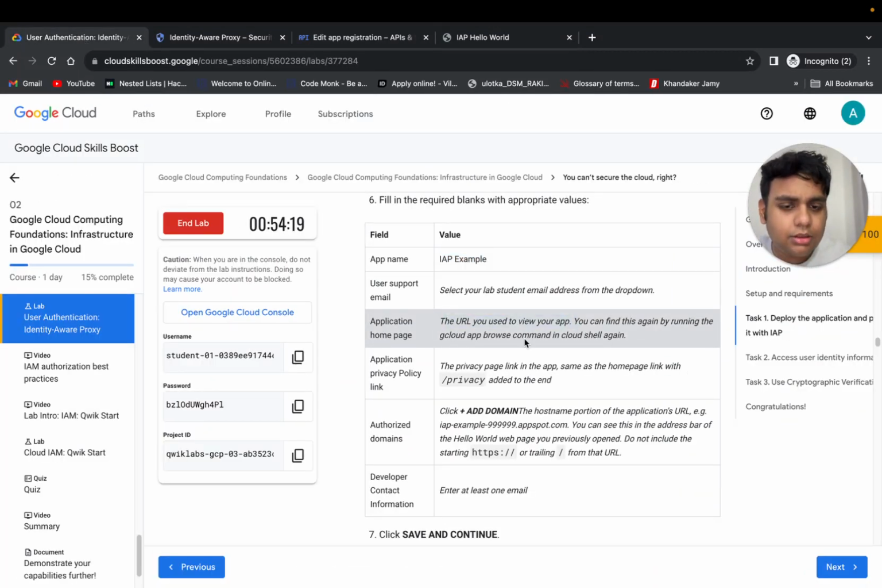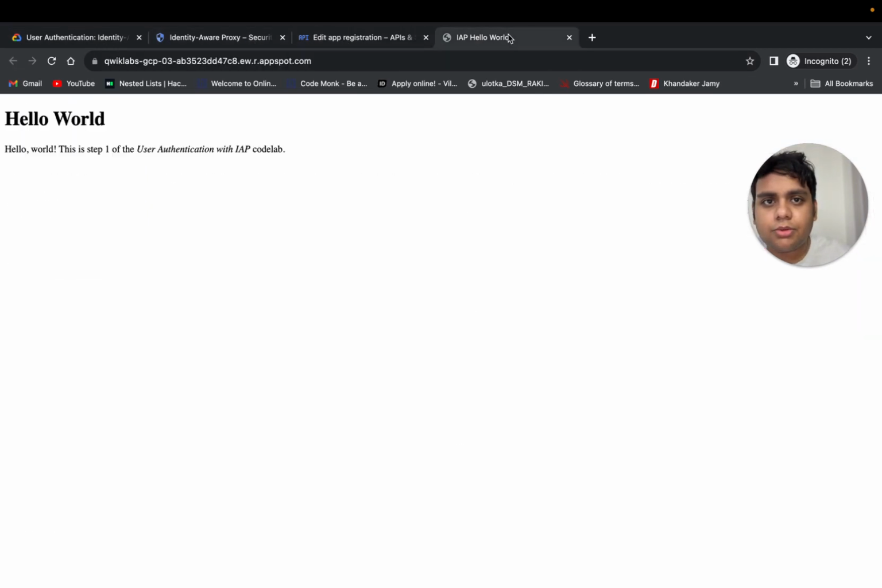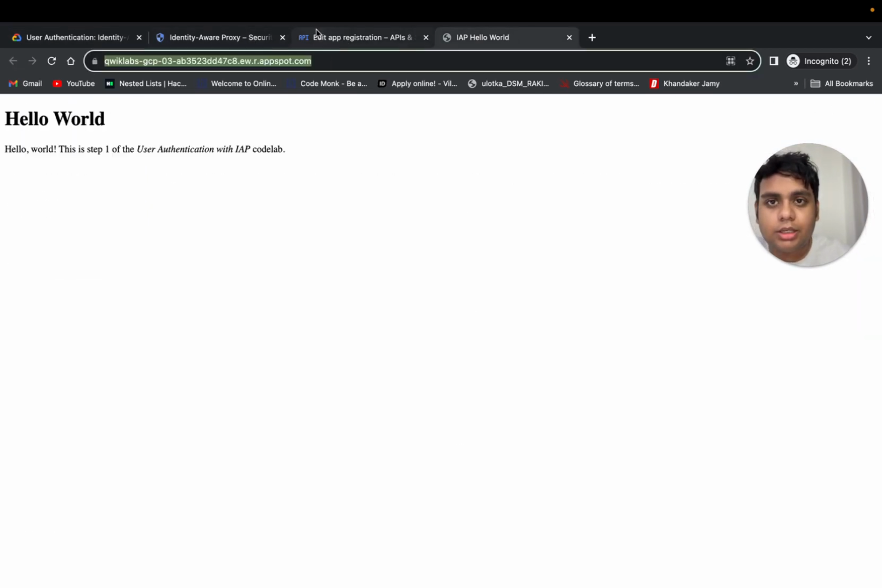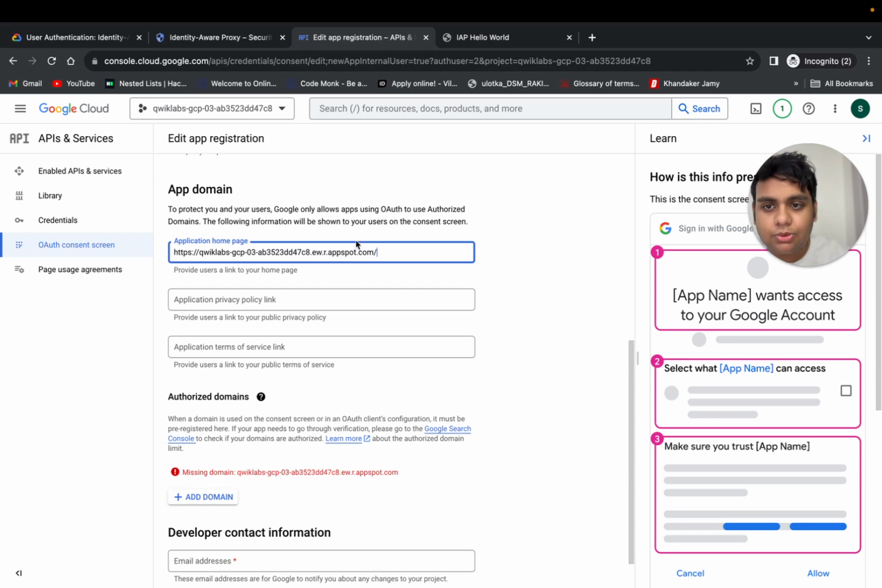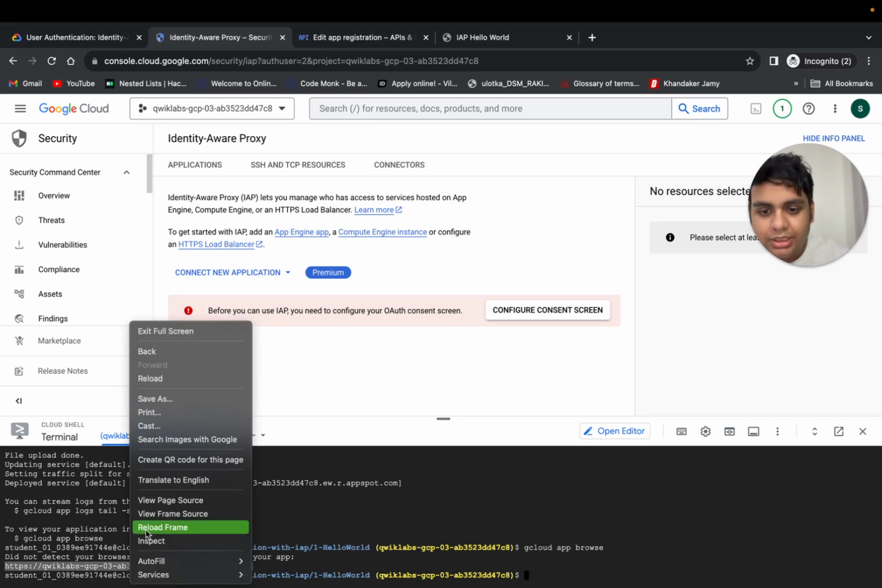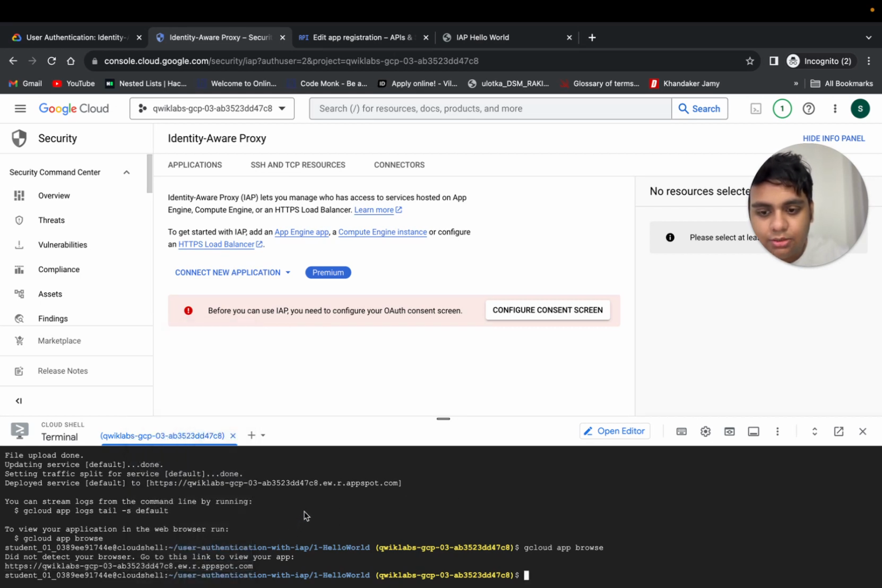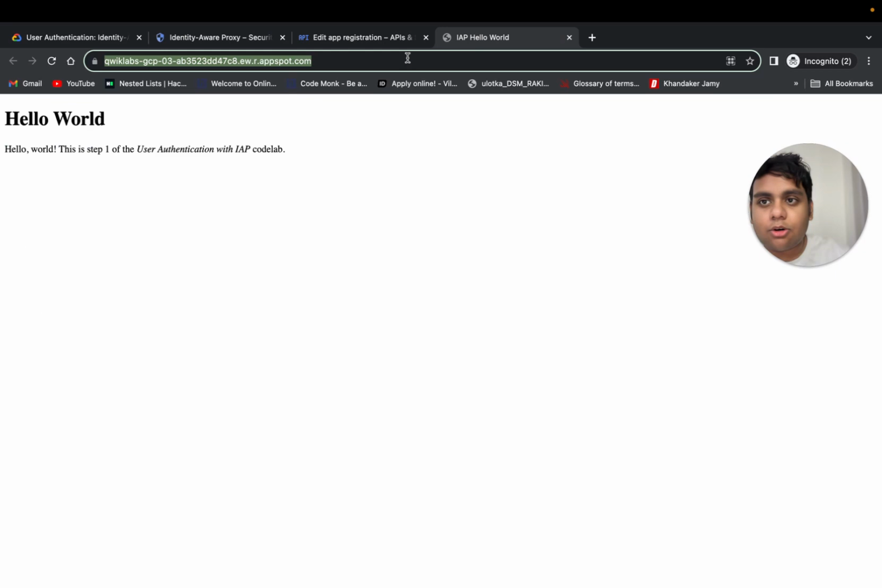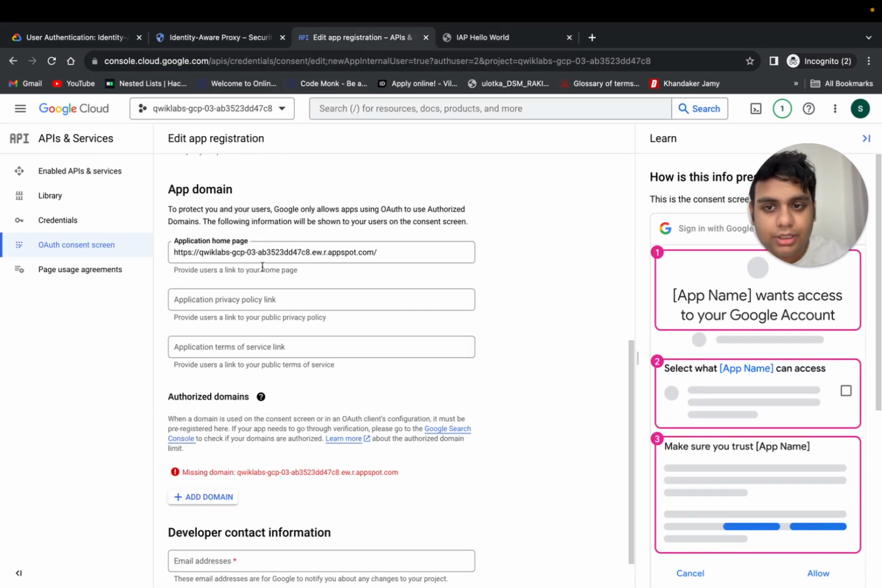Is to view your app. Okay, application homepage would be this one. And just to tell you which one is this, this is the same link that we got. So you can either copy this or just click this to open it in a new tab, and then you can copy it from here. So you are here. This will be your application homepage.